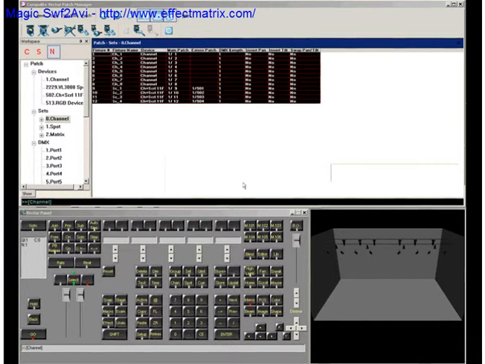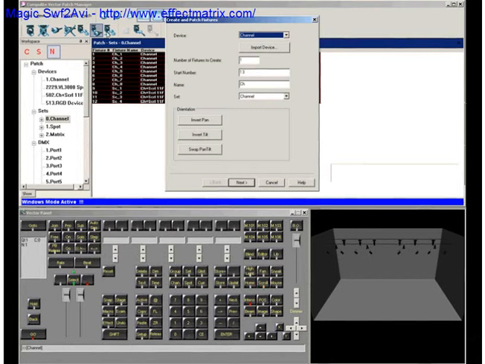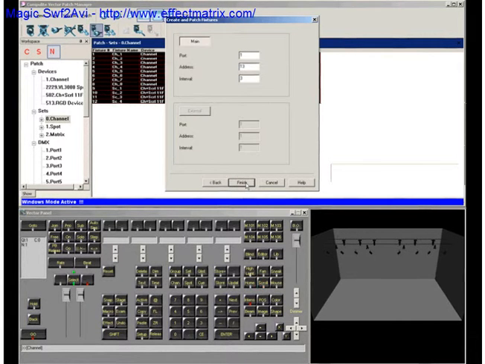Now we'll create fixtures in the matrix set using the RGB device we imported. Click the Create and Patch icon. Open the list in the Device field and choose RGB device. Navigate to the Number of Fixtures field. We are planning a 20 by 20 matrix, so we'll patch 400 RGB devices. Click Next to go to the next wizard screen.